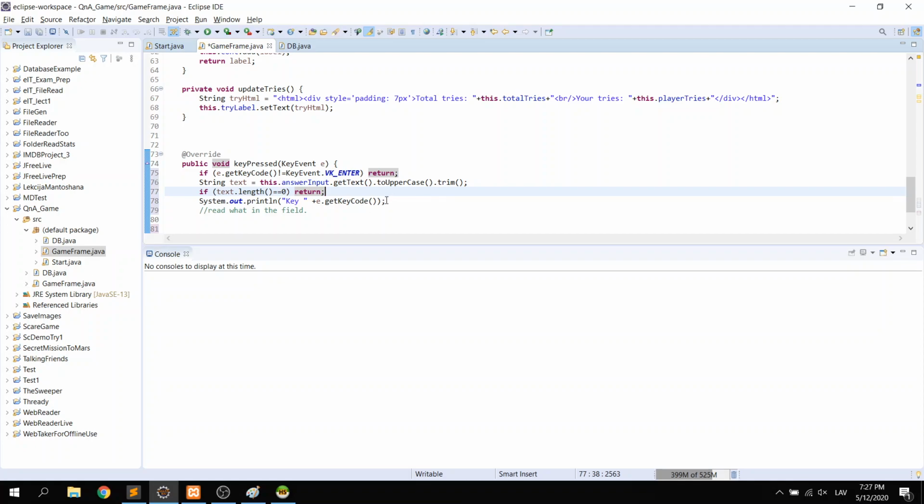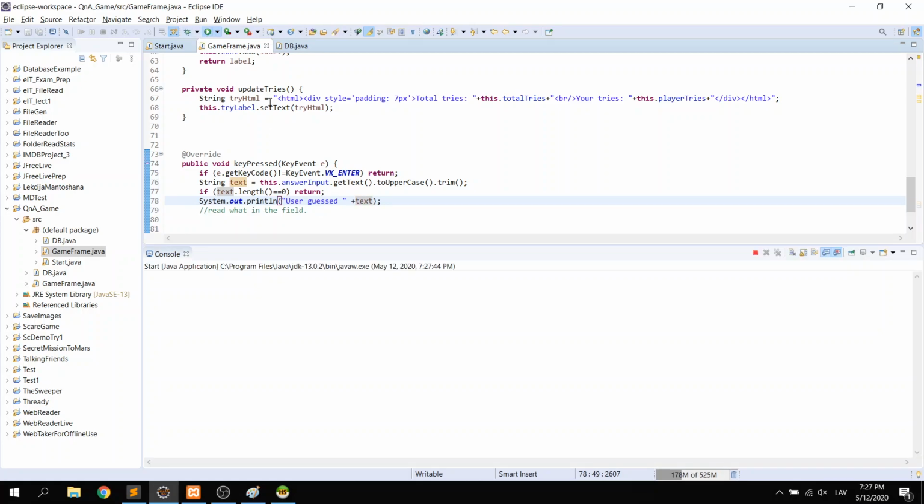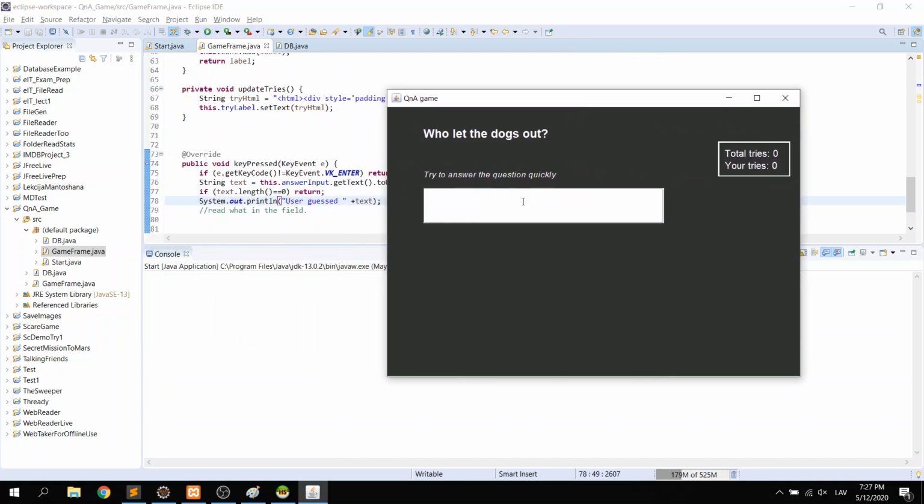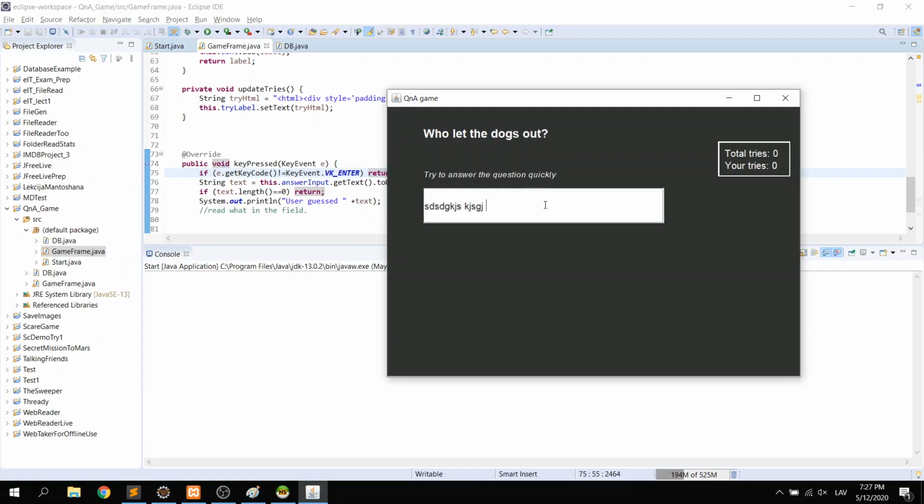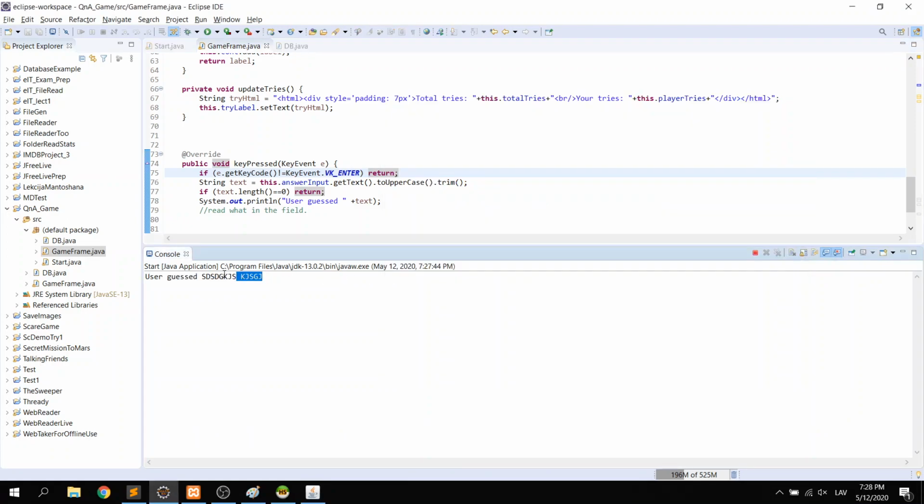And then we can say user guessed, and then his text, his actual answer. And if we run the code, if we press other buttons, then nothing is firing. This user guessed text is not printed because this method is ending at the very front. So when we press enter, we can see that we get the result we needed.